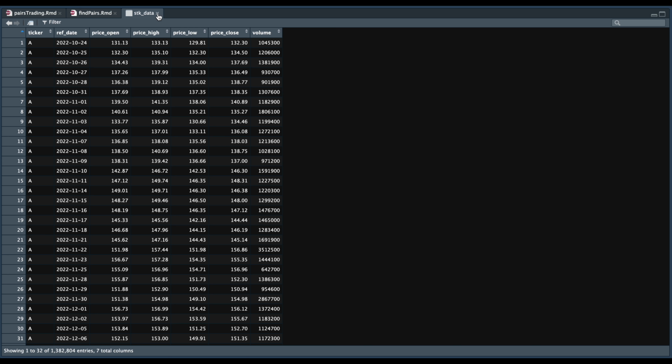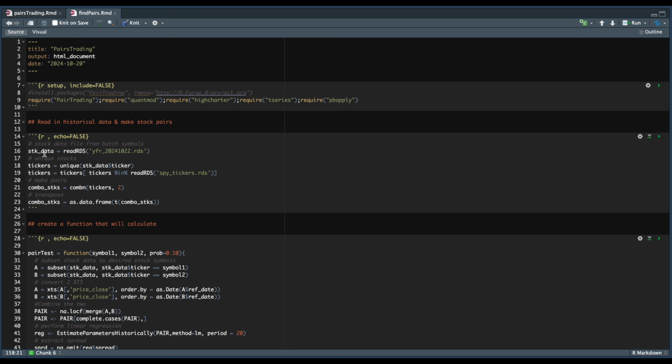After we load the data, we need to extract the unique tickers from this data frame, which is done in line 18, and then just subset those tickers to the SPY constituents. I'm running it this way just to double check that the data for the SPY constituents actually exists inside of my stock data. The next step is to make pairs of stock symbols.